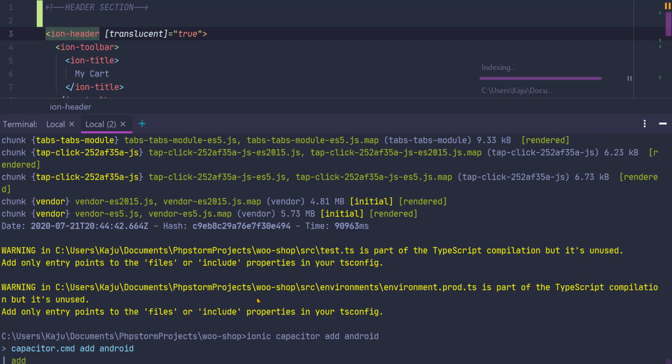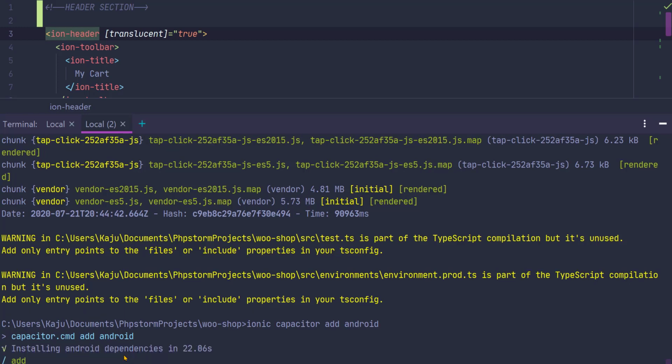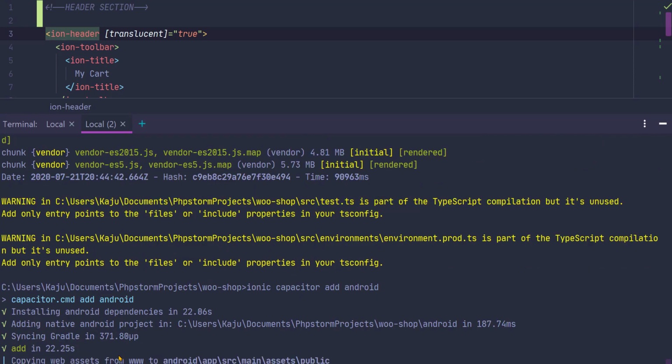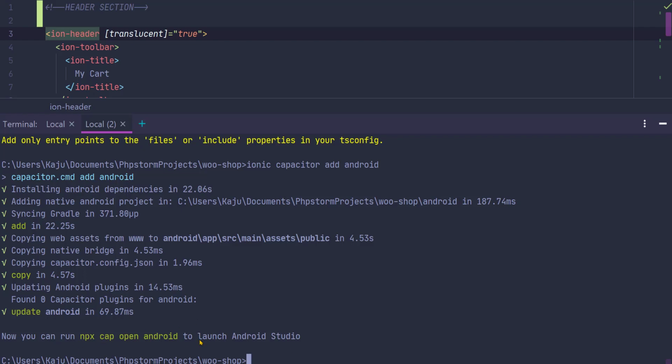So it's installing the dependencies, as you can see here. Again this will take a few minutes depending on your system and your internet connection, so you need to wait till it completes. Alright, so you see it's copying the web assets from this directory to the Android directory. Right, so it's copied, everything has been copied.